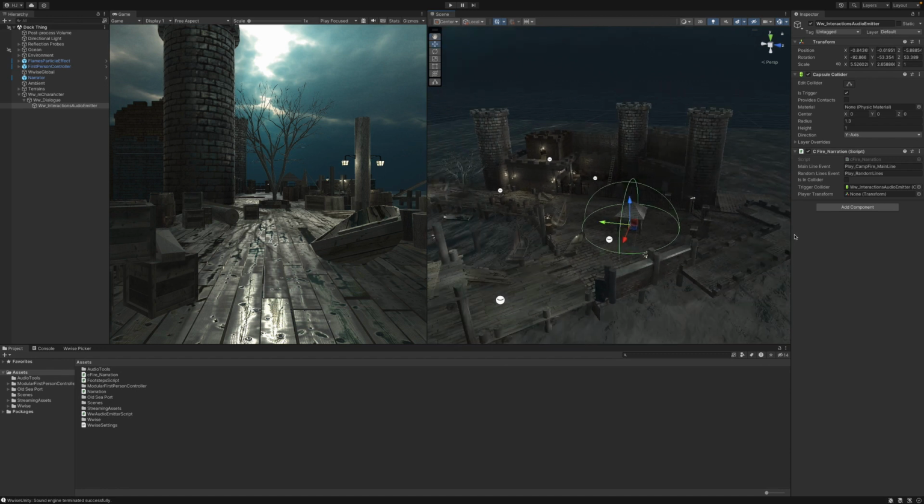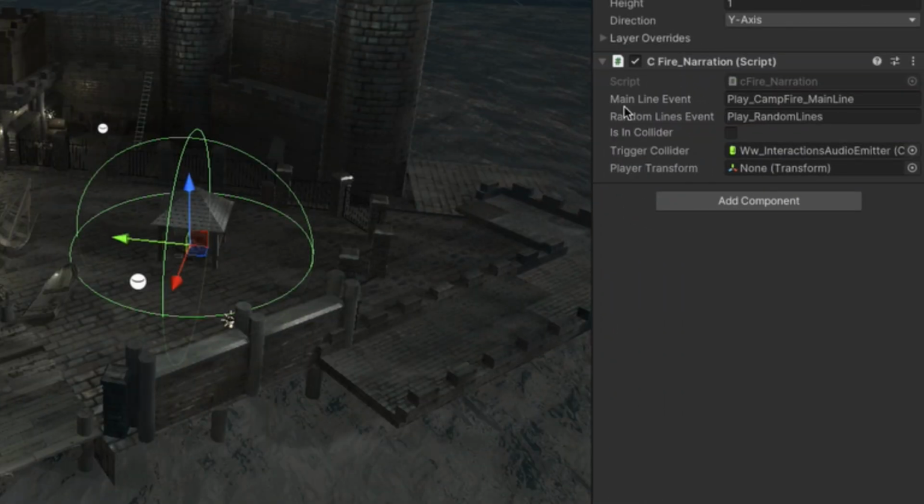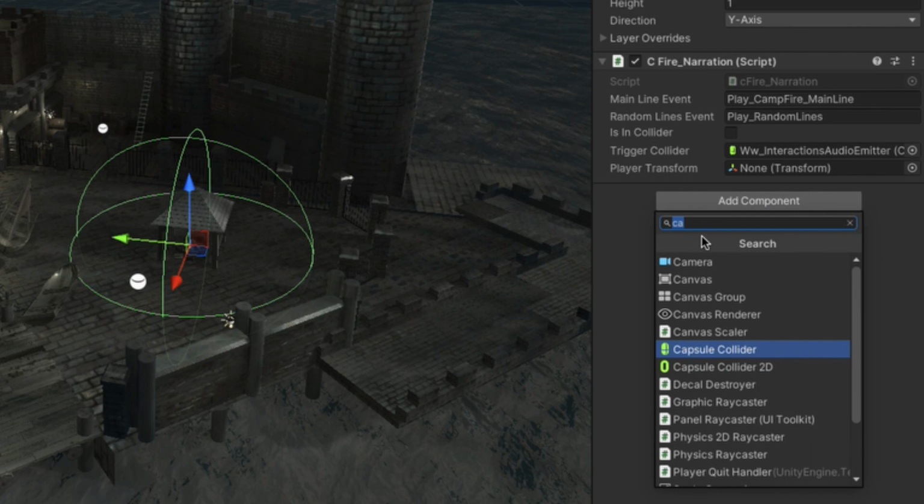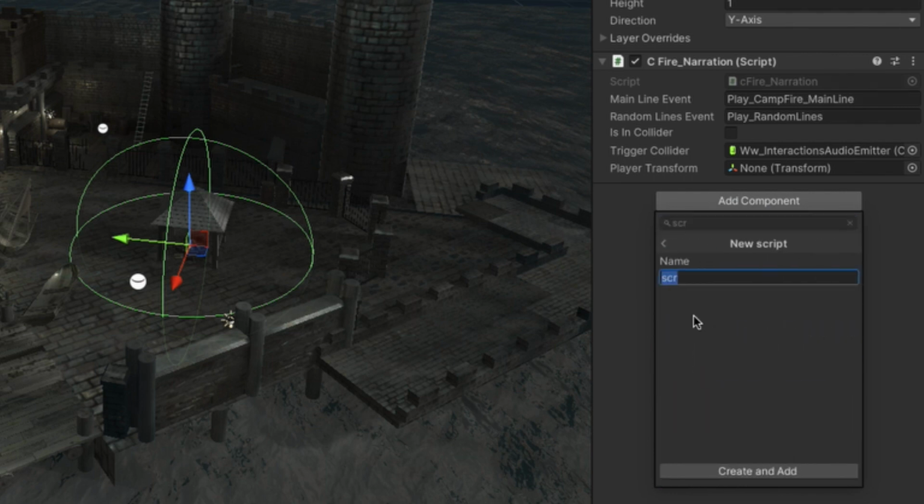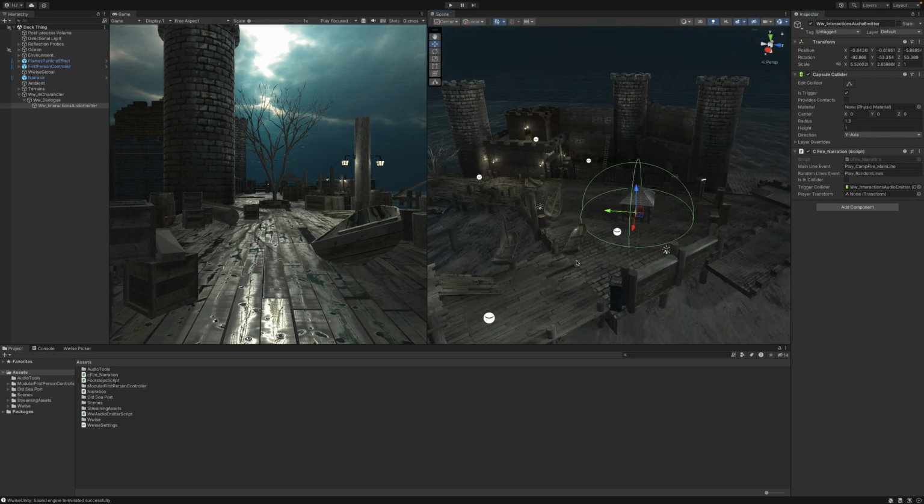Great, now that leads us to the script. You can add a script by pressing add component, typing in script, pressing new script, and you can add it. Before I go to the script and explain how it works, I want to define for you guys the goal behind that script and what outcome I want from it. Let's do it.